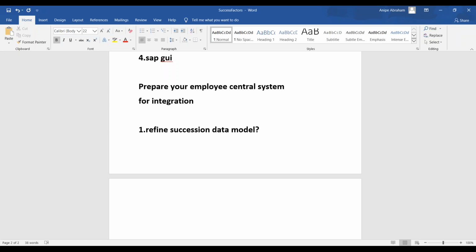If I have to go and explain, it will take a lot of time again because that's a part of your employee central. But still, as we have time, subsequently you can learn. So now in this particular step, in the refining of your succession data model, we are going to find out refining of your HRIS field attributes. What is that? HRIS field attributes. I hope you know what you mean by attributes.